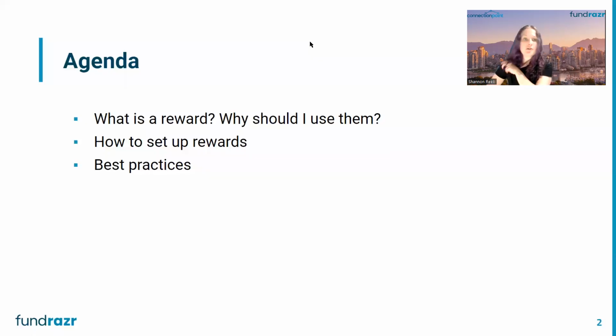Like I said, we're going to go through what a reward is, the different types of rewards as well, and why you might choose to use them. We will go through a walkthrough of how to add them in the different settings on Fundraiser, as well as a few best practices if you're wondering about what you should do when it comes to actually providing these rewards to your supporters.